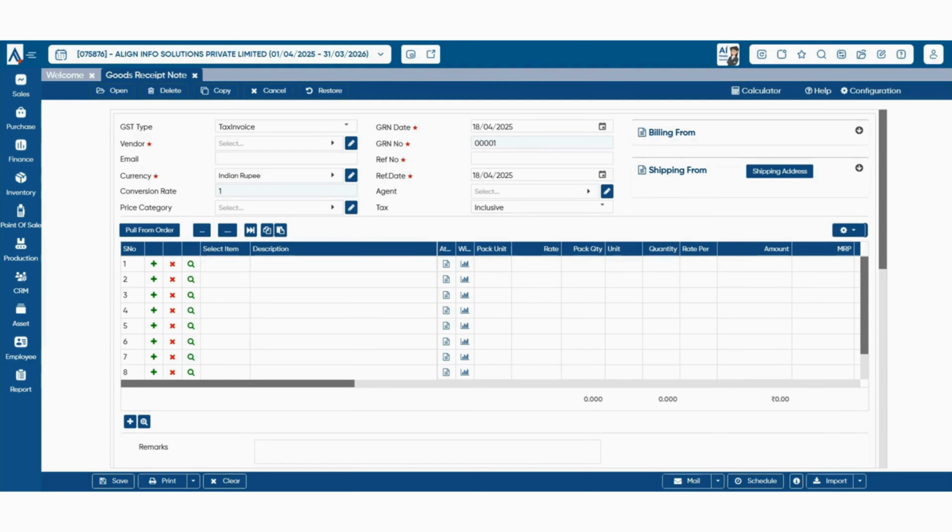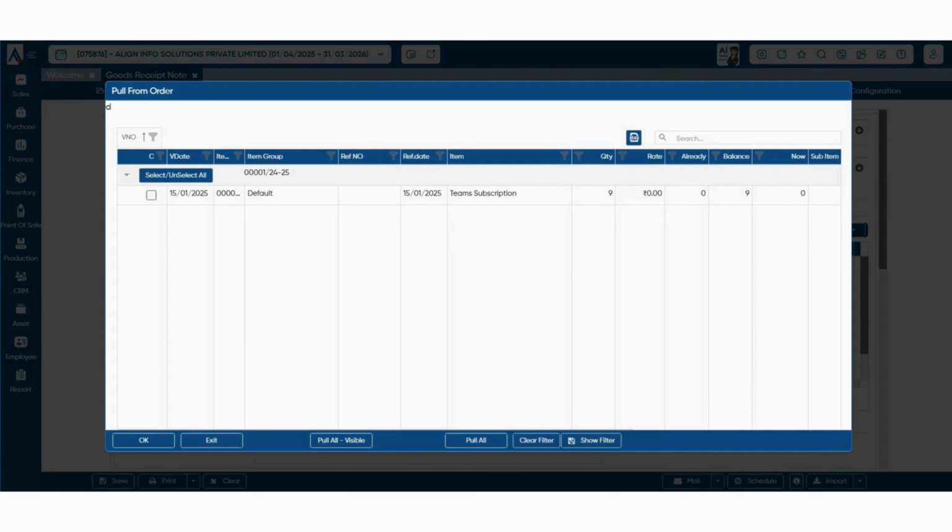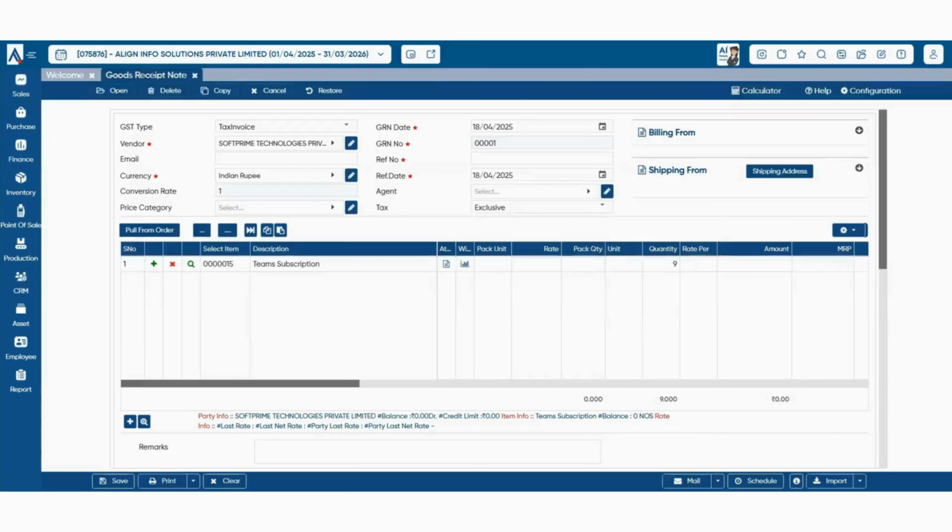To begin, select the GST type, choose the vendor, and if the vendor's email ID is saved in the master, it will auto-populate here. Select the currency, and then choose the appropriate price category. Next, fill in the header details as required. Now, to load items directly from an existing purchase order, simply click on the Pull from Order button. The system will display all related orders. Just select the desired items and click OK.